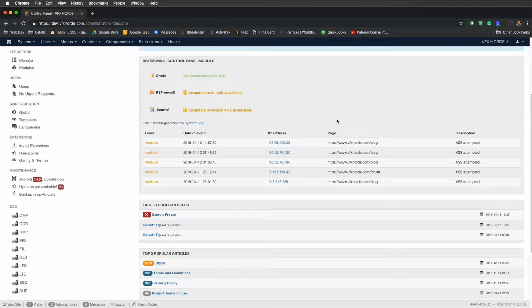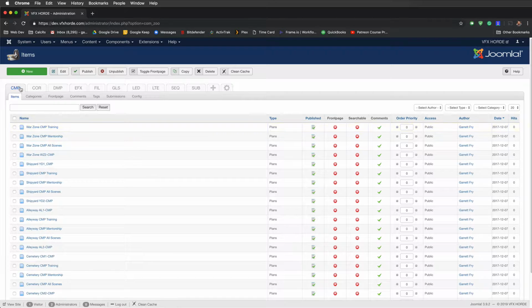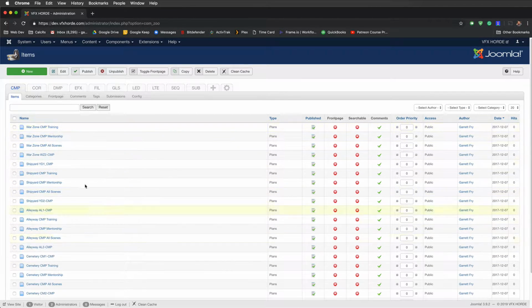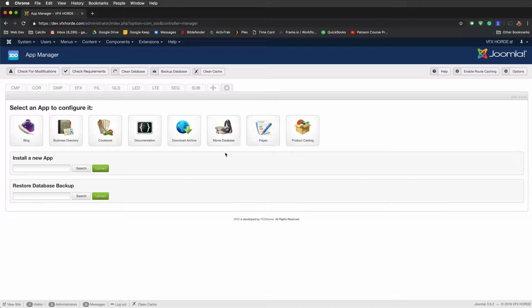you'll be working with. So if you go over here to Zoo, click on Zoo under the Components menu, you're going to see up here all these tabs are applications, and each of these lists a bunch of items. So these in here are items. These up here are applications. So if you click on this little gearbox over here, this is how these applications are set up.